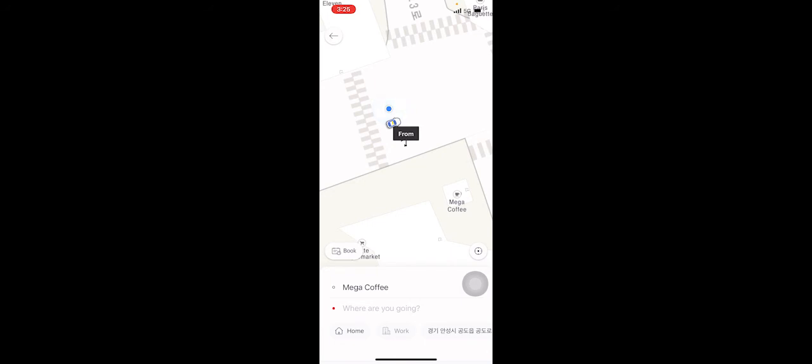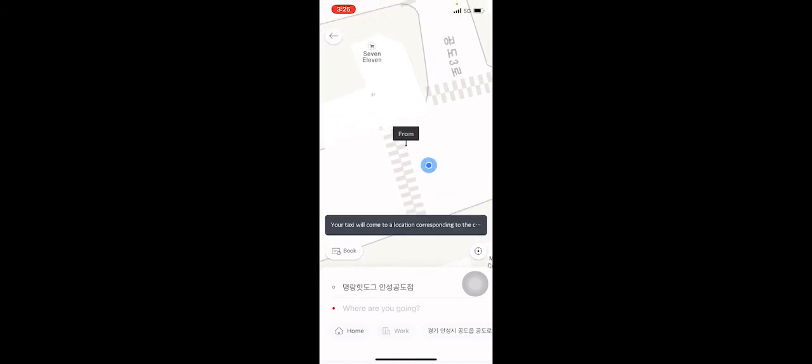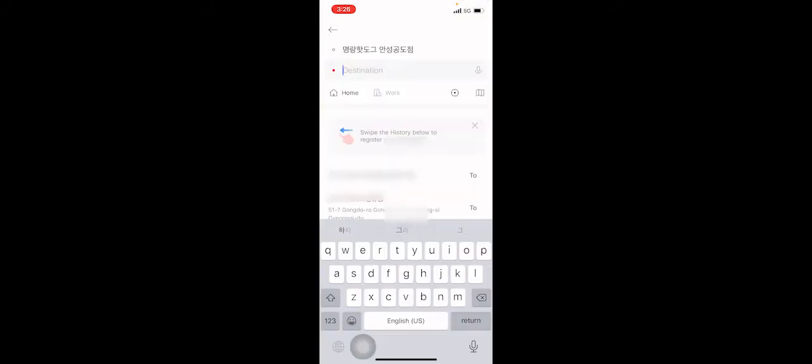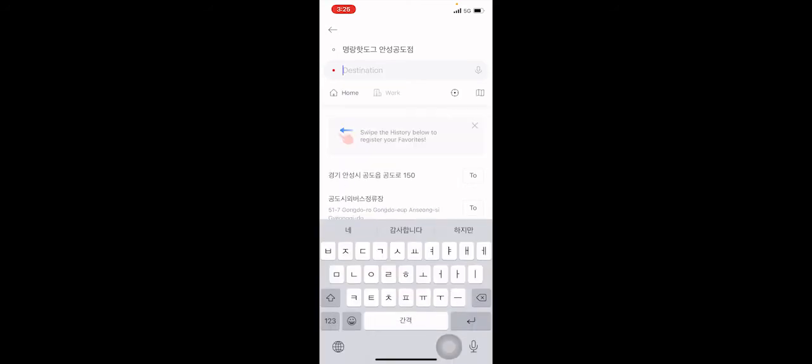Right now, Kakao-Taxi is telling me that I am where Mega Coffee is, but I'm actually across the street from it. So I had to change my location. Once that's set, I'm going to tell them where I'm going. I tried typing in Starfield at first, but it wouldn't come out because I think Starfield in Anseong is relatively new and they don't have it updated into their system. So I had to type it in Korean.